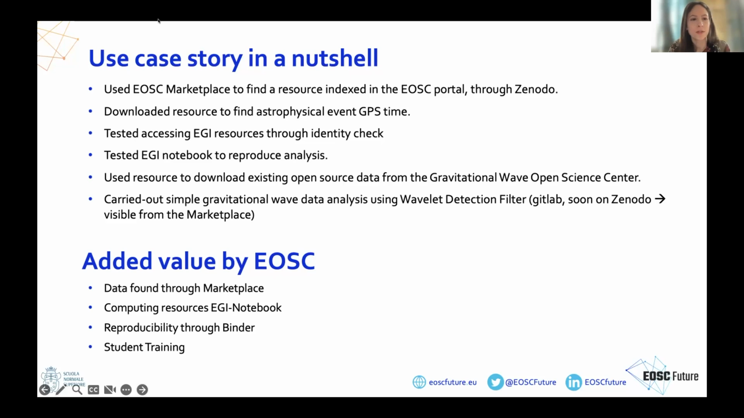So if any of you three have any insights on the education component of EOSC Future, and using EOSC as a tool to help educate not only how to use EOSC, but also how to do research, that would be really interesting.